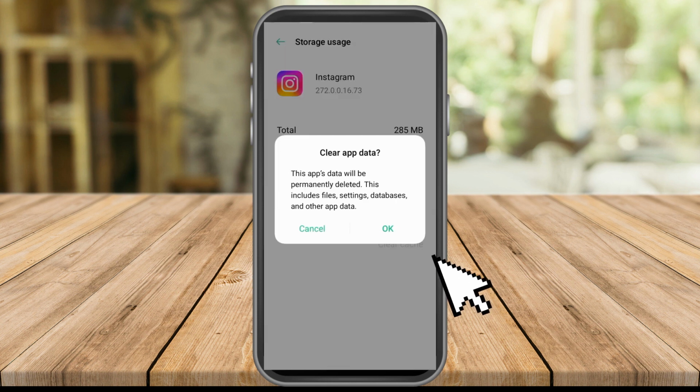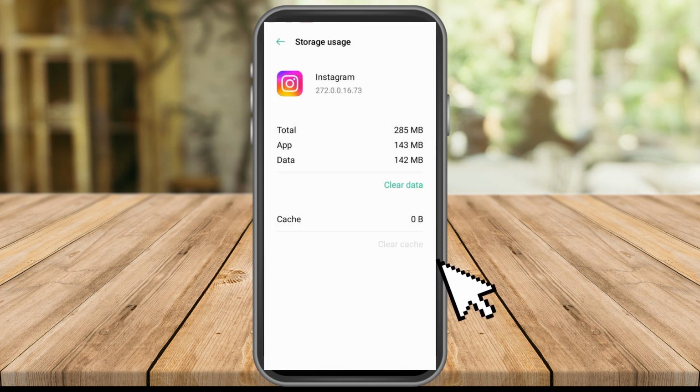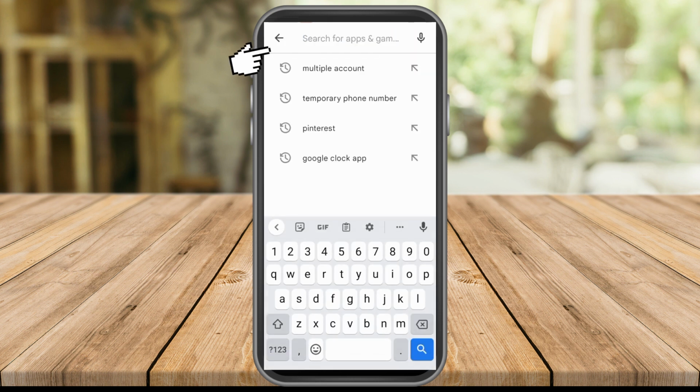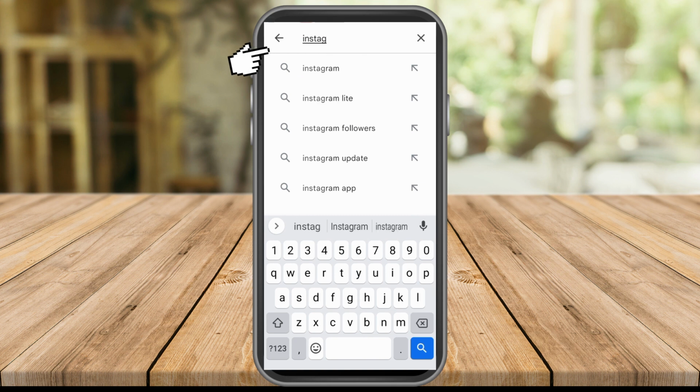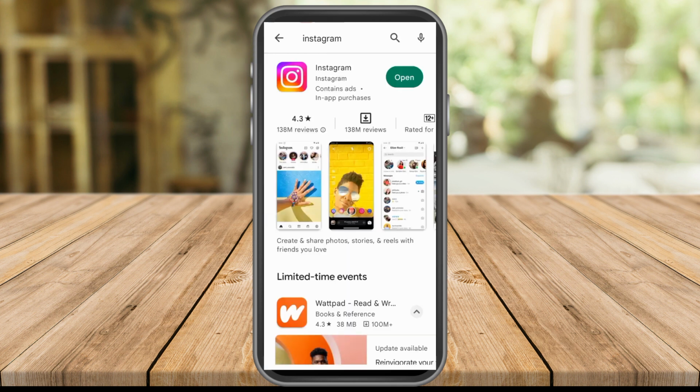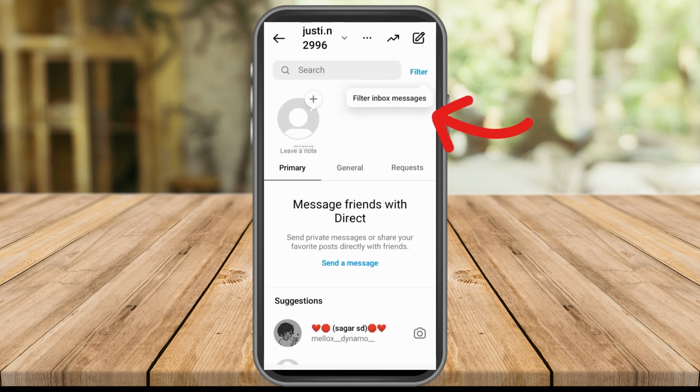Also, you can try another method. You can go to Play Store to check if your Instagram is updated or not. Type Instagram, and as you can see, my Instagram is updated, so all I have to do is click open. As you can see here, Instagram Messenger is still not working.